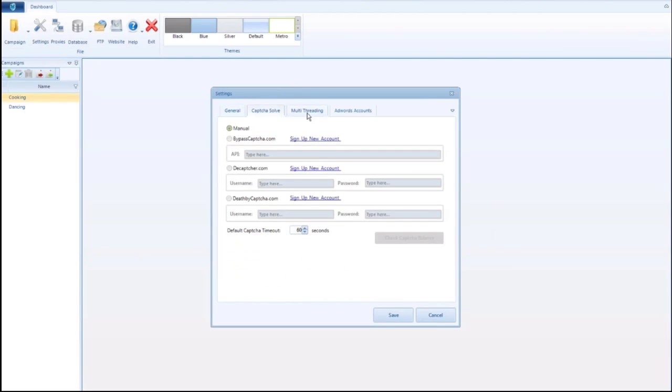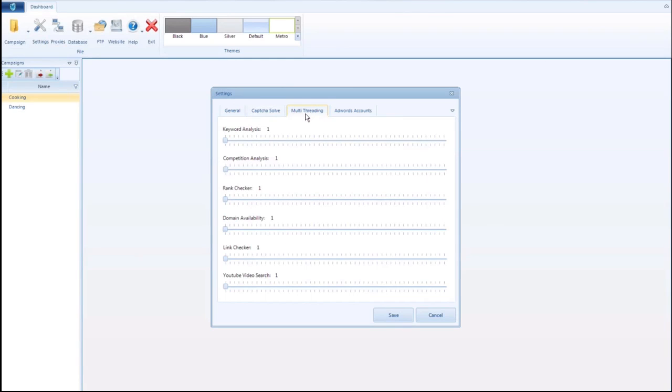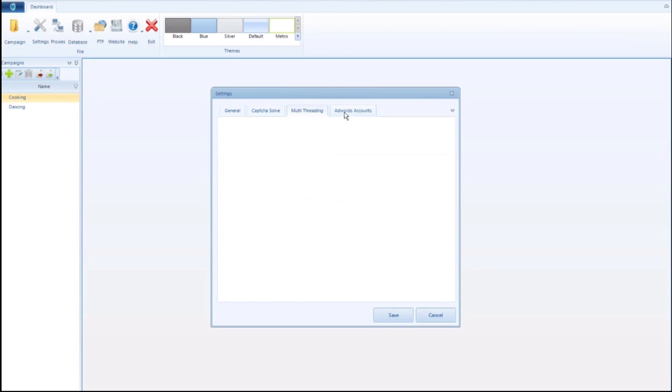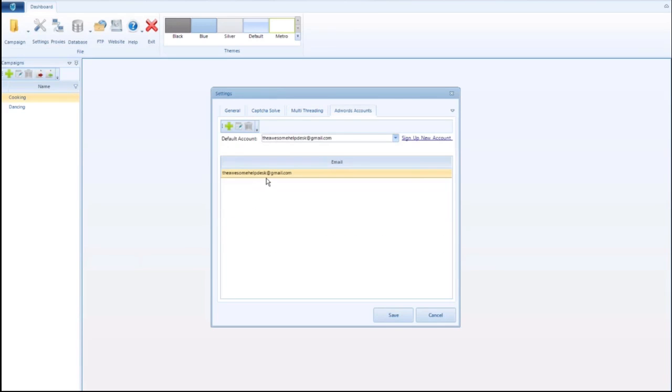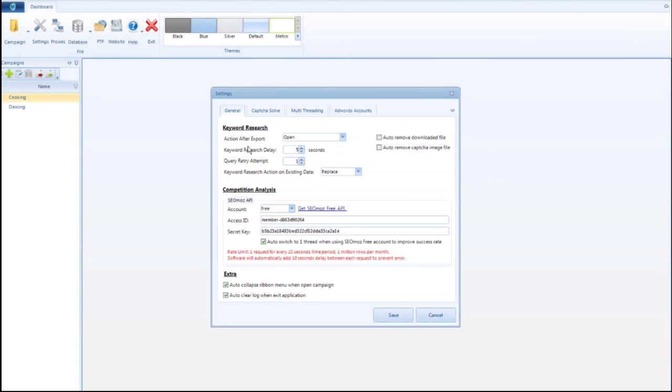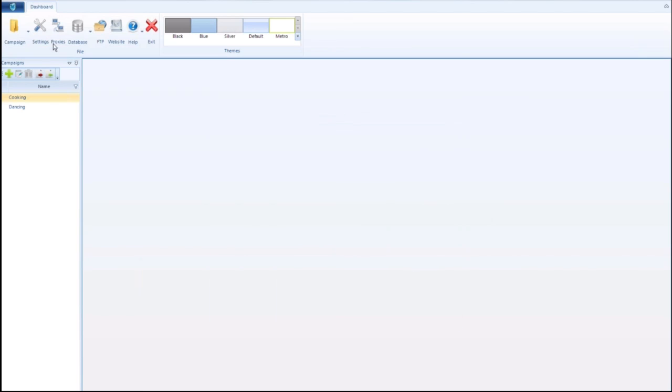If you want to use CAPTCHAs, multi-threading, if you have a computer that can handle that kind of data or take on that kind of resources, you have the ability to bump it up as much as your computer can handle. You can have multiple AdWords accounts because we are going to utilize the Google tool along with other things. And also, if you have an SEO Moz account, I don't know if I'm pronouncing it right, you put that information in here, which is going to give you even more data that you can access. So let me cancel this out here.